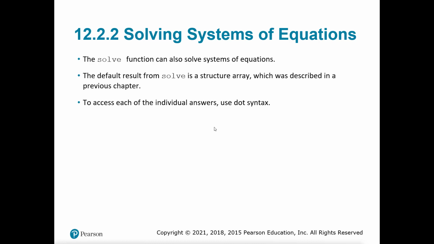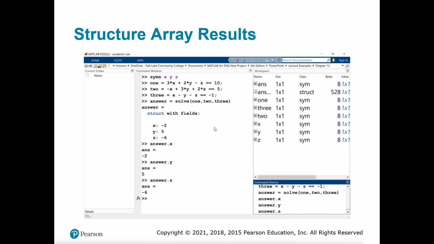So when you use the symbolic toolbox to solve a system of linear equations, if you just assign the output to a single variable, the output will use a structured array, and to get the results out of the array, you would have to use the dot syntax. What is that? Well, here it is.